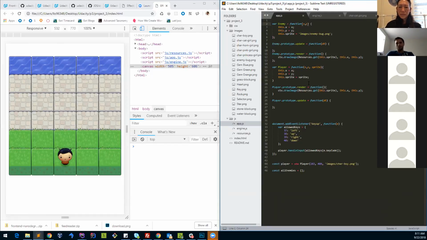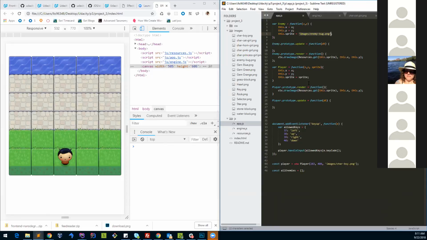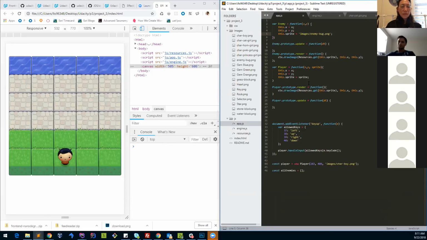Now, we don't need to do that for the bugs, unless you're gonna have random bugs using different sprites. But again, for the most basic, you can have the sprite being static. They're all the same bug. The only thing that's really important is where they start on the X axis and Y. And as a reminder, for the canvas, 0, 0 starts up here, top left.